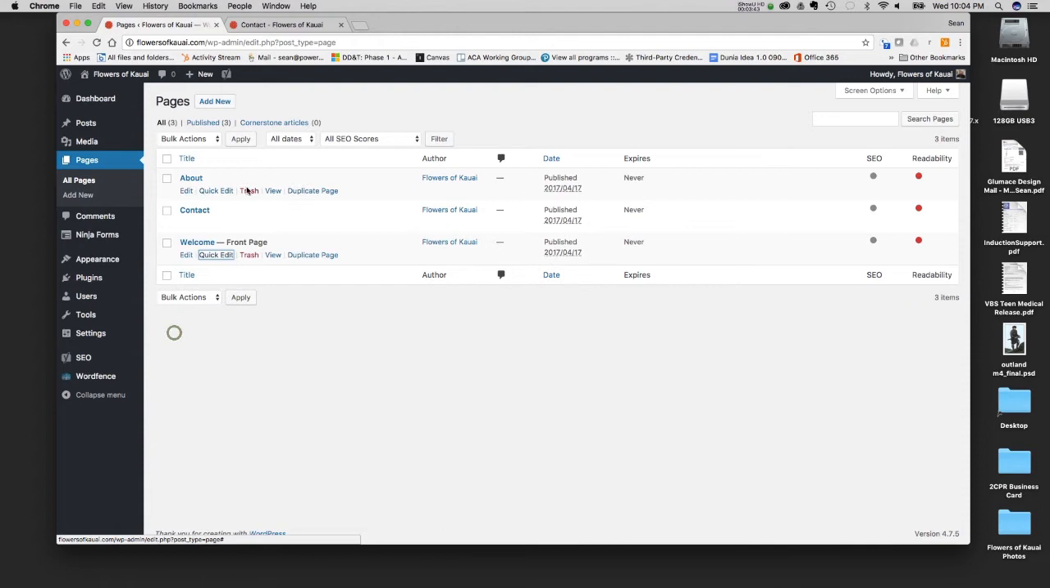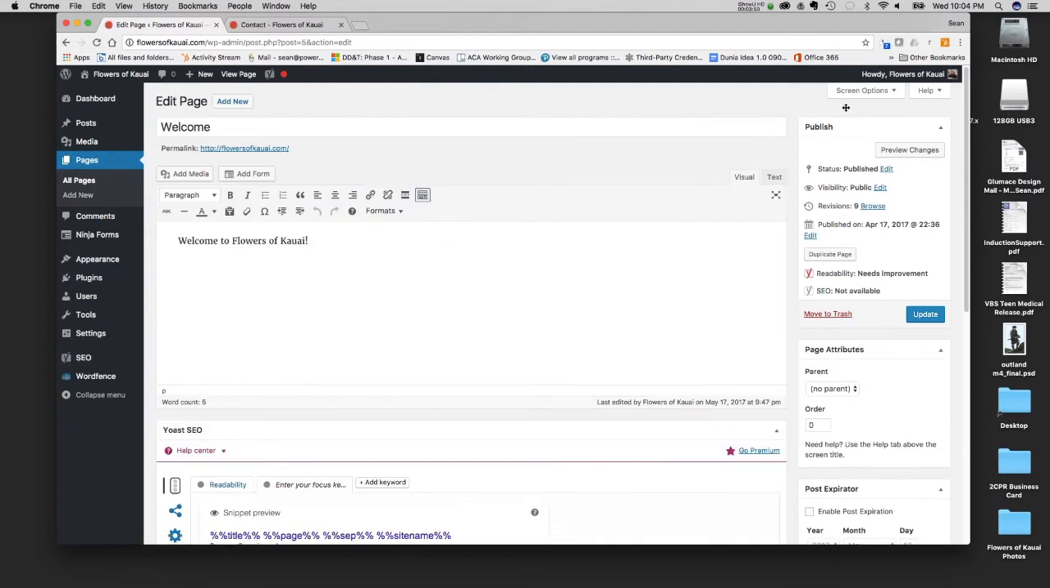So that's the quick edit, but I want to go to the full edit. So I'm going to go to Welcome. And what I want to go through is the basic layout here, because both for a page and for posts, this layout doesn't change much. Post has a few other options, but for the most part, 99% of this is the same. So at the top, we can add a new page from here. It's just like coming over and doing add a new page.